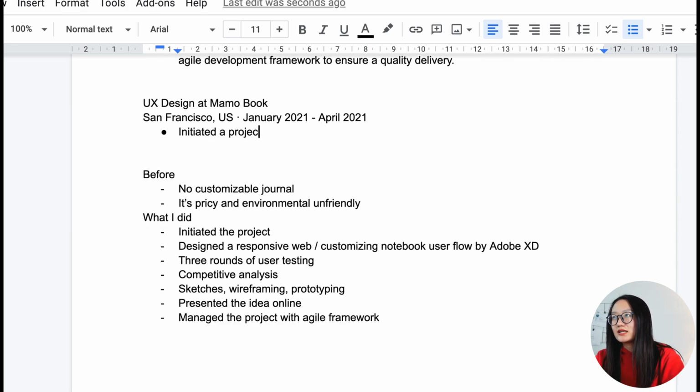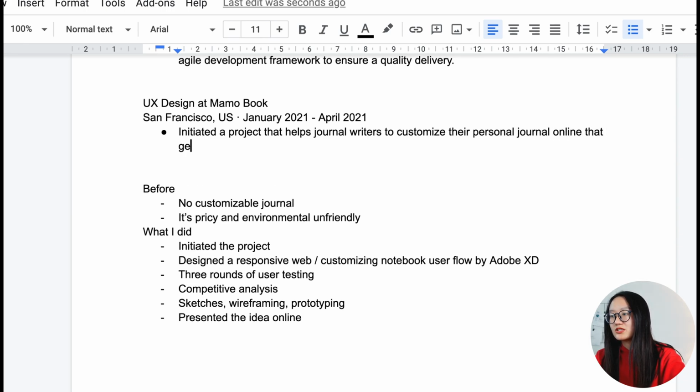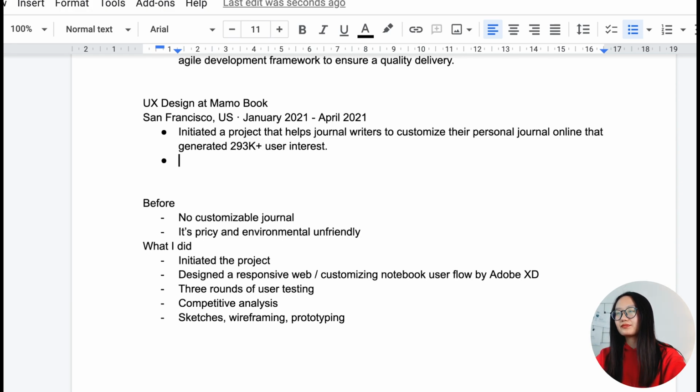Initiated a project that helps journal writers customize their personal journal online that generated 283K plus user interest. Now in the first point I have a little bit of impact there, what the project was about, and that I initiated it. The second point, I want to talk more about what I designed, how I designed it.